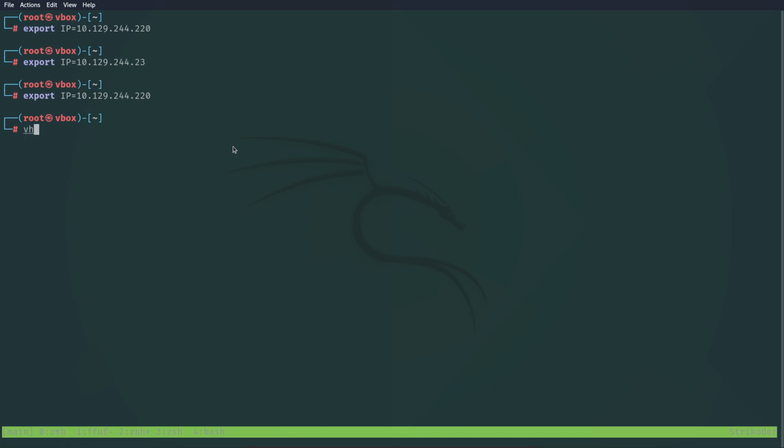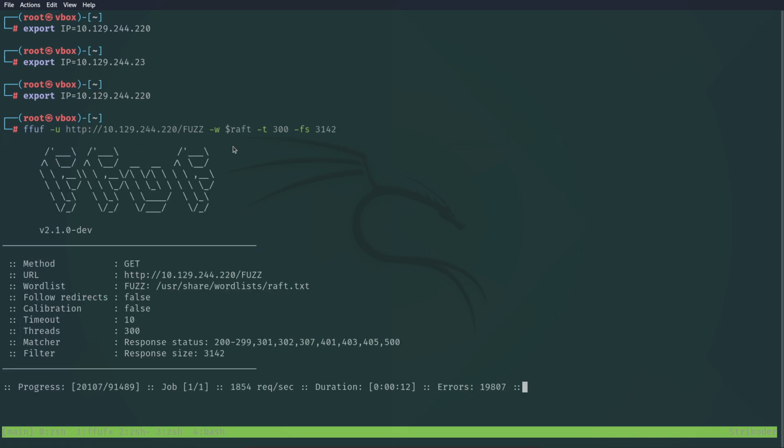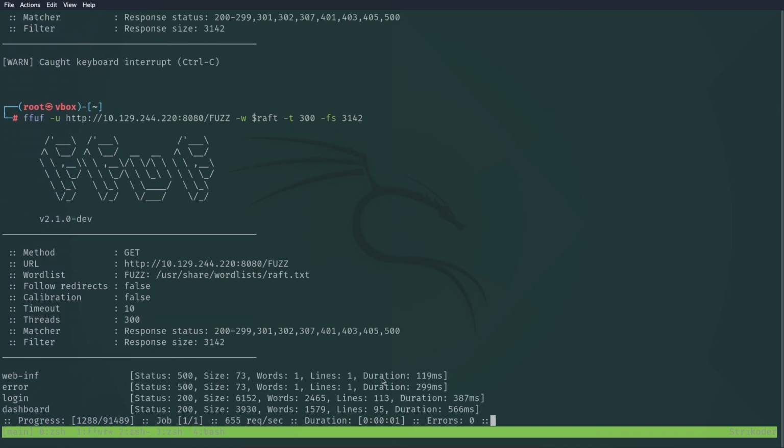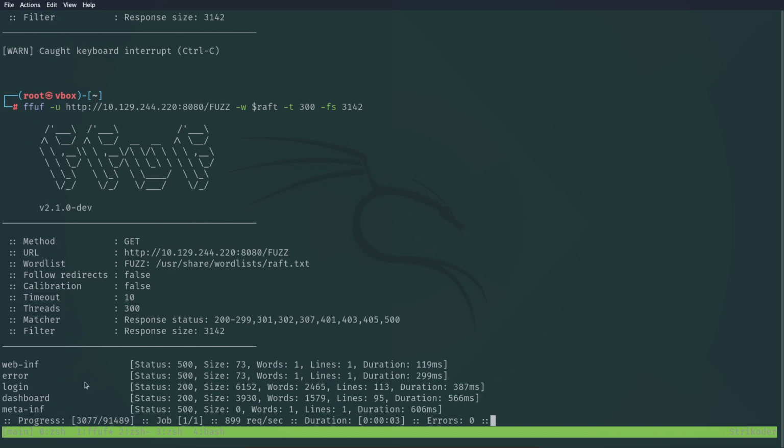We can't check for the vhost with wfuzz. So I'm going to remove this for now. And FFUF has errors because it's not 8080. So we see a couple of things.